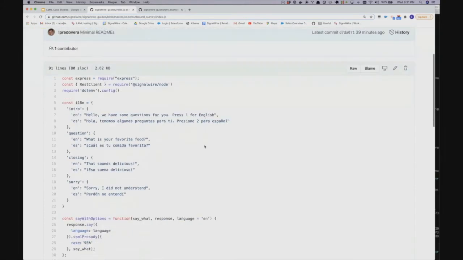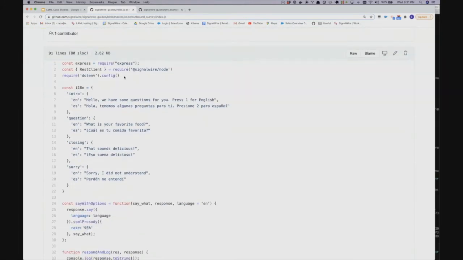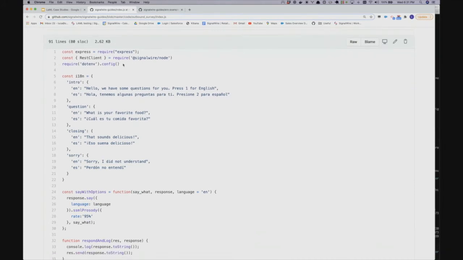So starting from the top, we have the usual requires. Express is the Node.js web server. It's very close to Sinatra and Flask in Python and the other frameworks that we use. But in general, Express is the most used in the Node world. REST client is the require we use to make HTTP requests in Node, and then we require dotenv config. This just loads the environment from the .env file that we set up earlier.